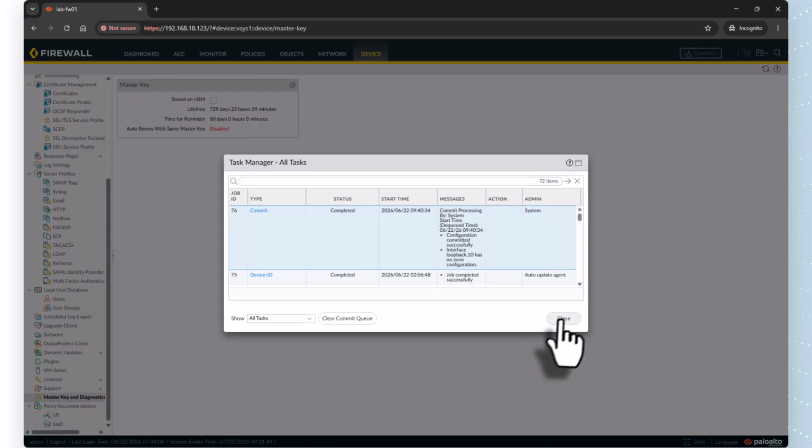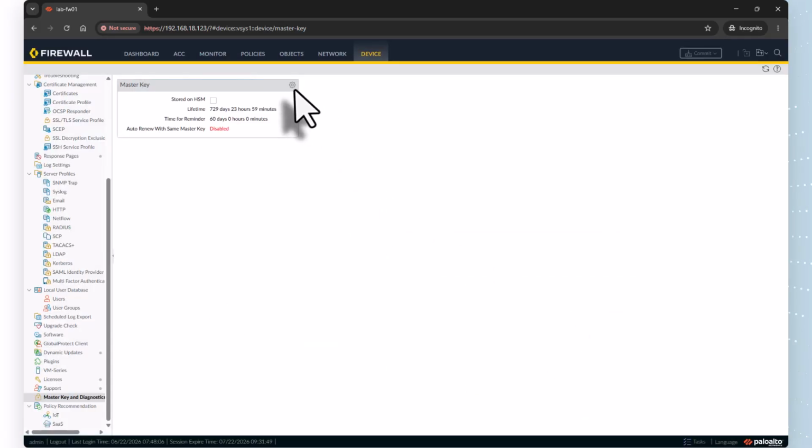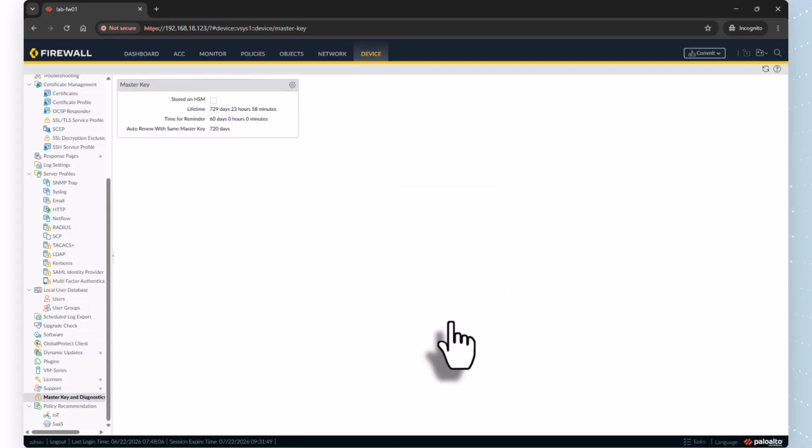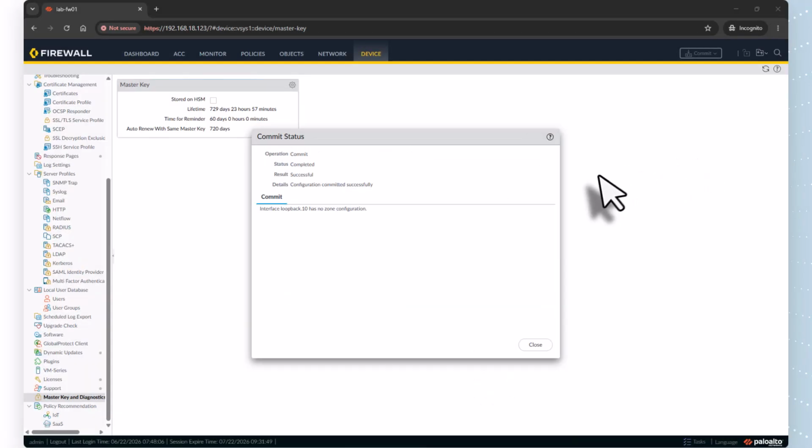So we close this out, close this. We can go back into our master key settings. We can set our renewal date to 720, say OK. And then now we can commit this final change. Okay, our commit has completed successfully, and you'll notice that we do not have the warning anymore about the default master key.